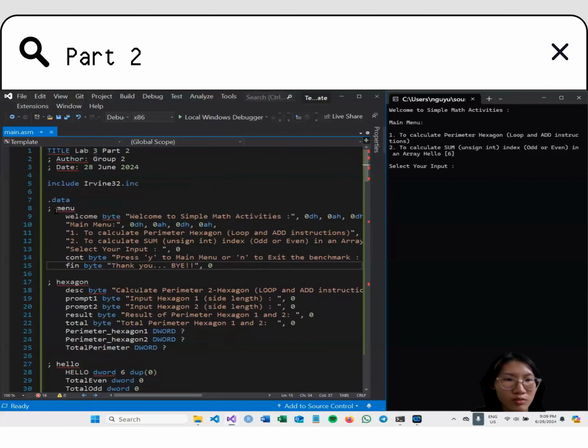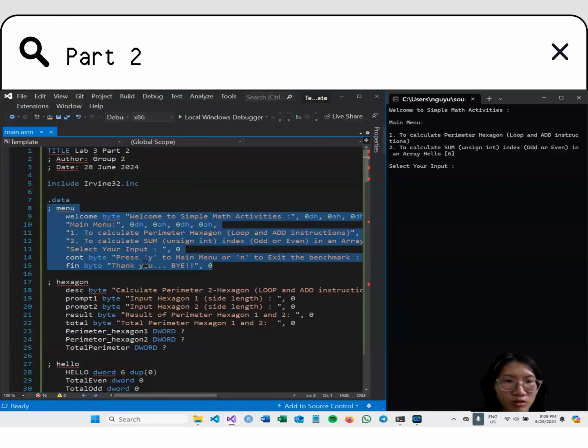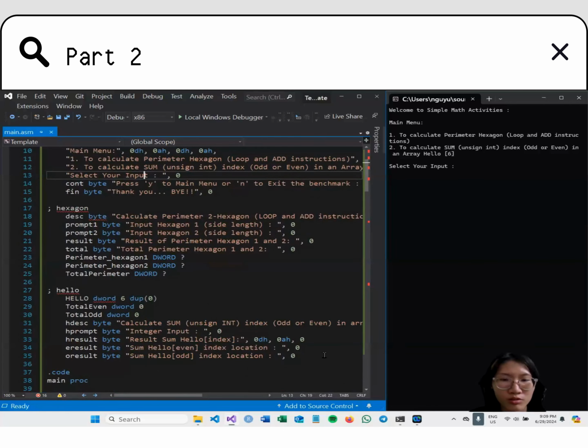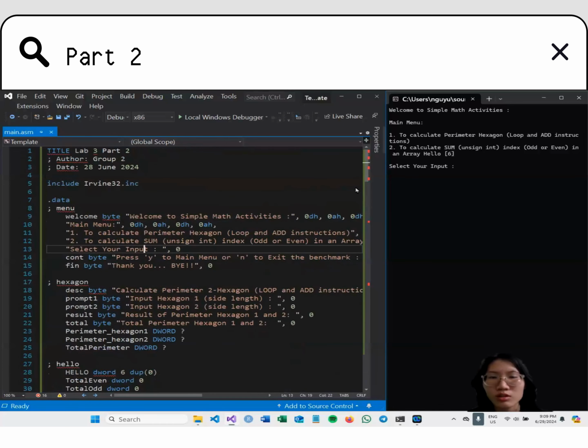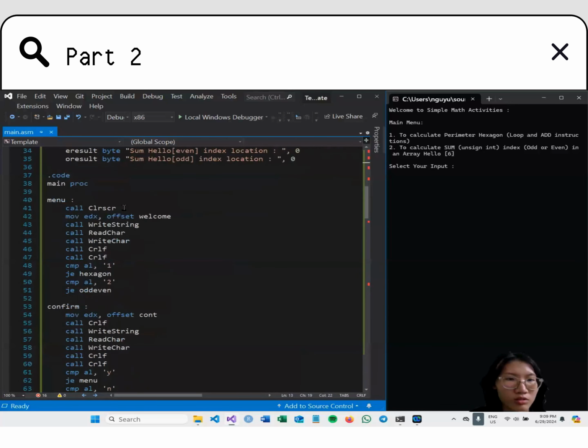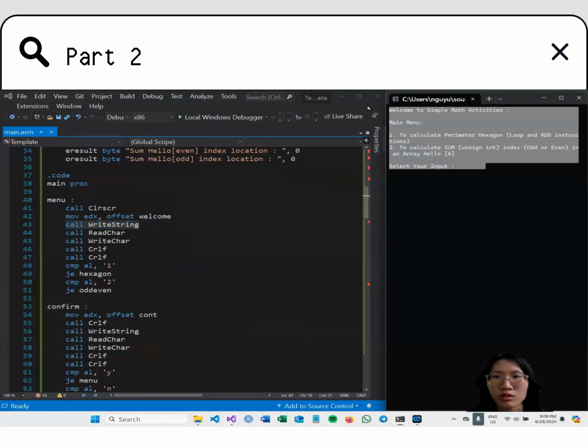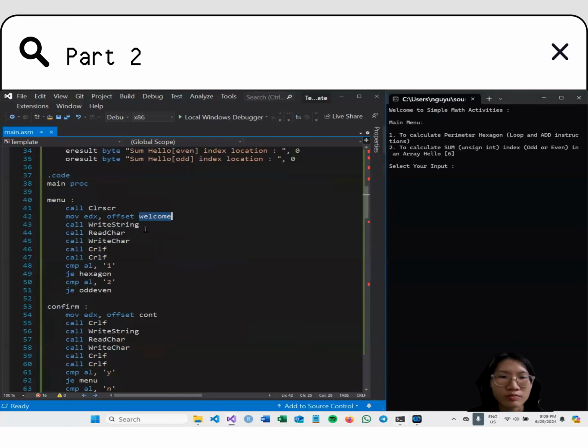And for the dot data, basically the main menu is what we are going to use. And for the hexagon and hello, we already covered in the previous presentation. So since I already ran it here, let me go to this one. So first in the menu, we call the clear console. We clear the output at the command prompt, and also we place the cursor at the top left. And next we move the offset of welcome into EDX, and then we write the string at output here. So this is what appears, everything about the welcome.